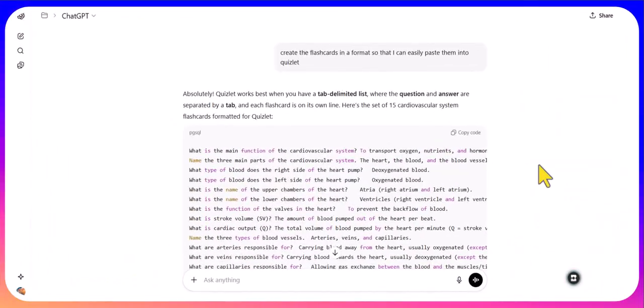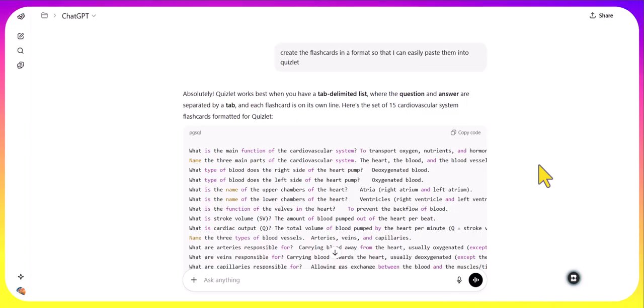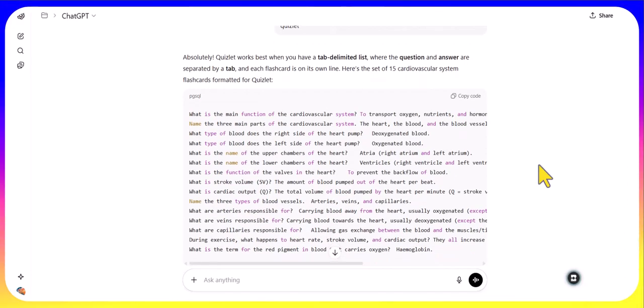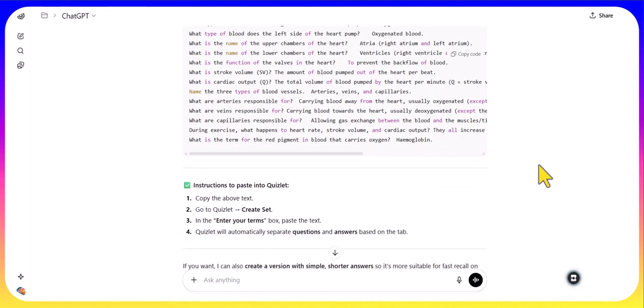But taking that further, what I then did was I asked it to create the flashcards in a format that I could use to paste into Quizlet. And you can see here very quickly, again, it's created the format and the coding for me to do that. And also underneath, it's given me the instructions of how to do that. So it's telling me just copy the above text, go to Quizlet, create a set, enter the terms, and then paste in, and it will automatically generate.